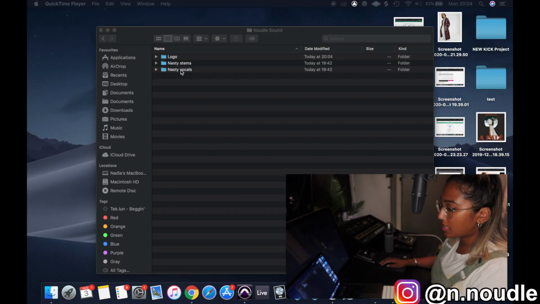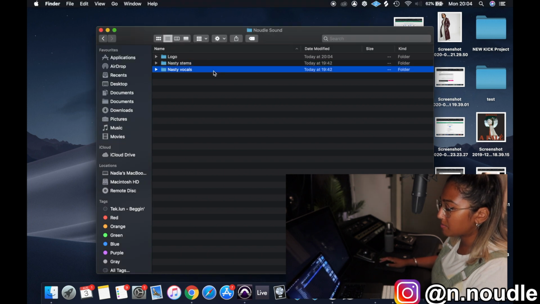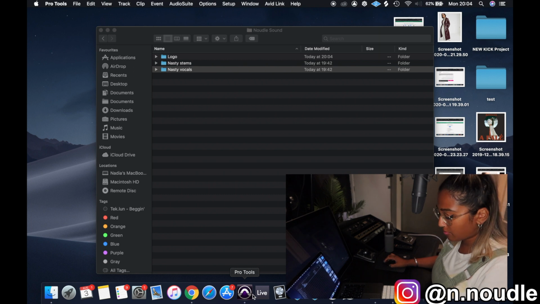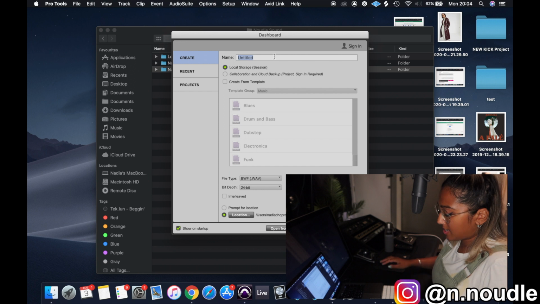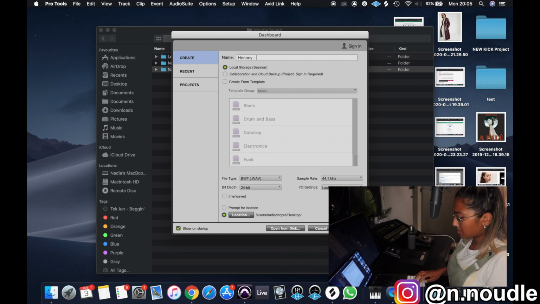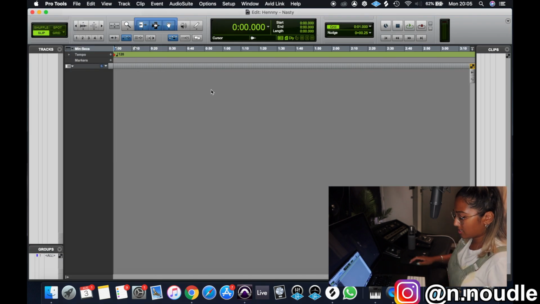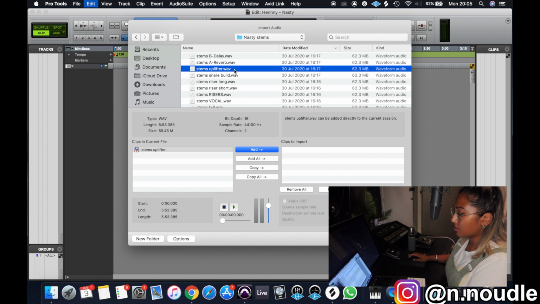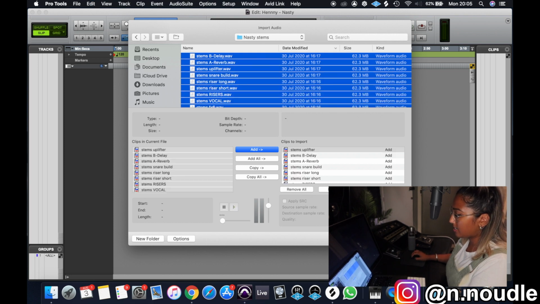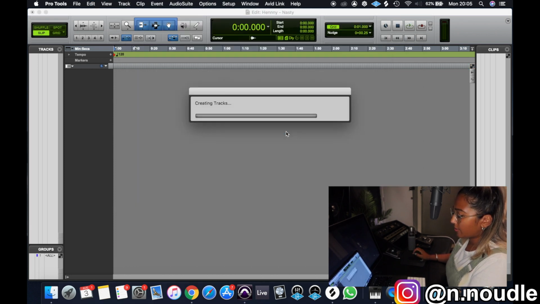I've got the stems here, the main stems and the vocal stems, and I'm going to open a new Pro Tools session. You can press Command N or just go to File, Create New, and I'm just going to name it. Importing stems: you just press Command Shift I, then Command A, add, and create new tracks for all of them.